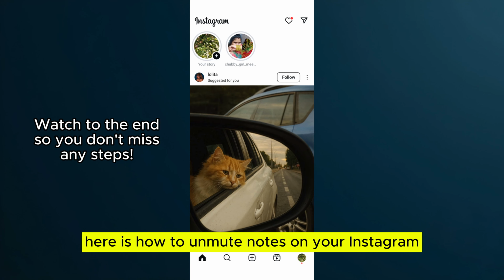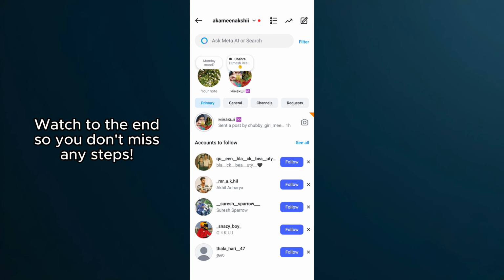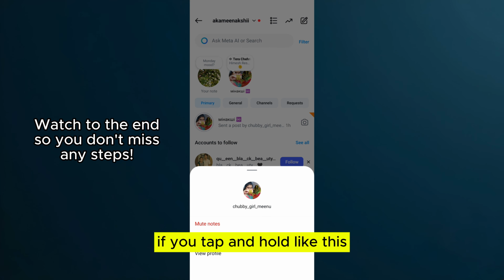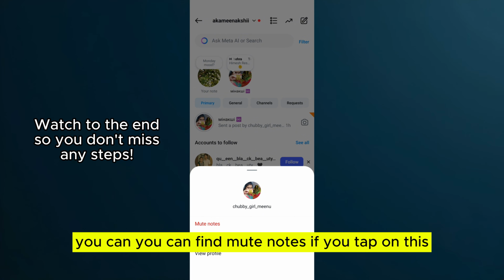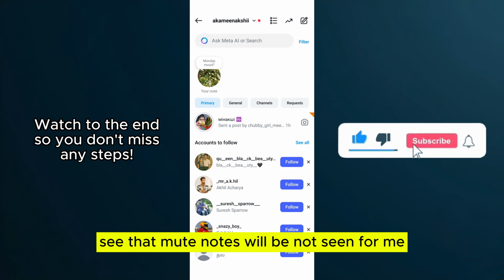Here is how to unmute notes on your Instagram. So let's do it. Go to your chats. If you tap and hold like this, you can find mute notes. If you tap on this, see that mute notes will be not seen for me.